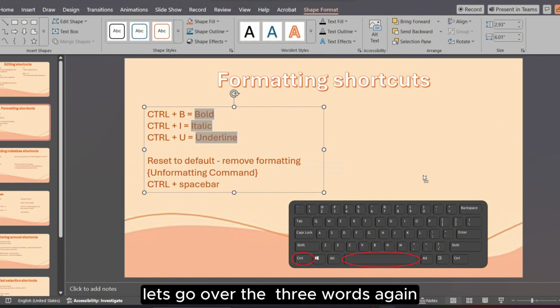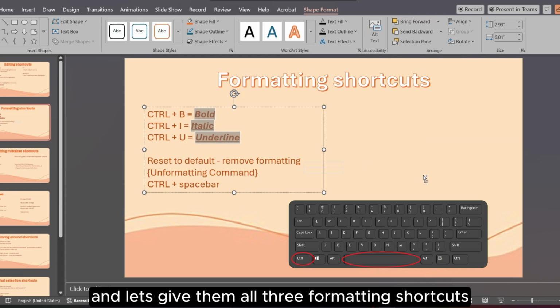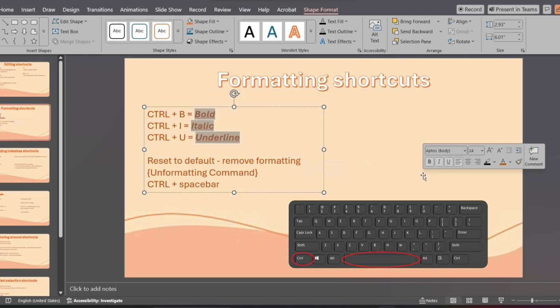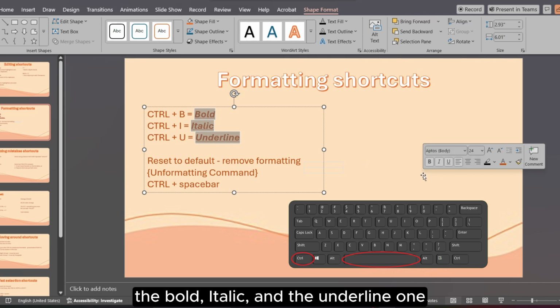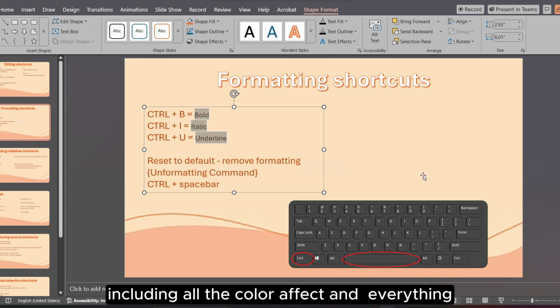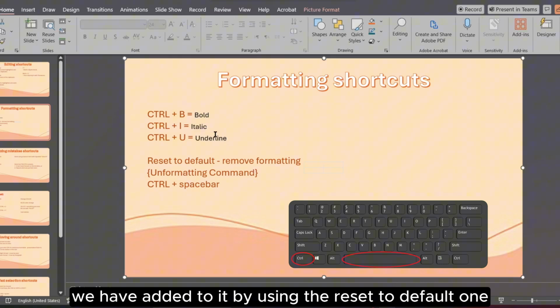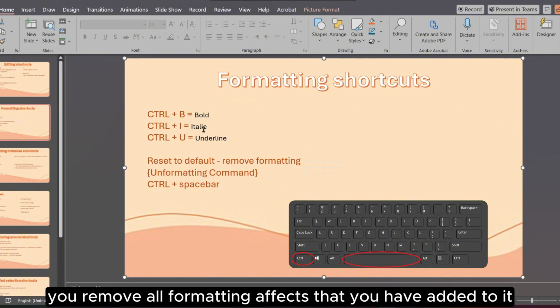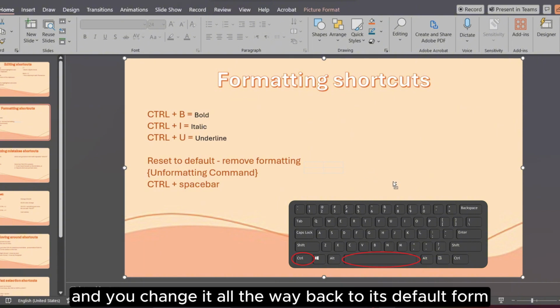Let's go over the three words again and let's give them all three formatting shortcuts. The bold, italic, and the underline one, including all the color effects and everything that we've added to it. By using the reset to default one, you remove all formatting effects that you have added to it and you change it all the way back to its default form.